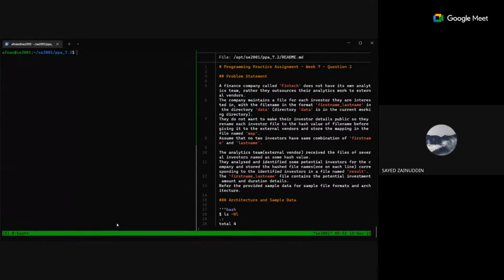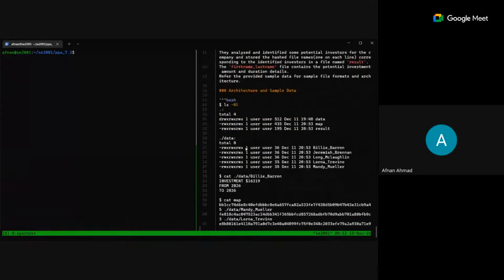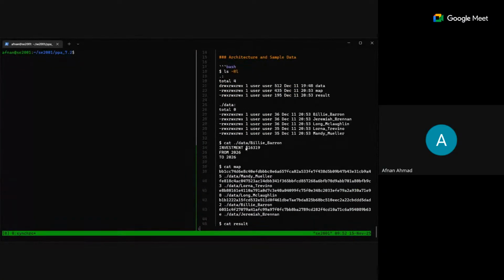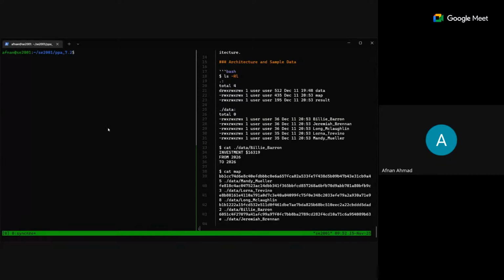Yes, sir. Okay, thanks. So the question is, we'll assume the files are already present. We are not going to wait for the files, since they're not going to give them to us, so we have to do it directly. The idea is we have a data folder, and under that we have a name for each of the investors. Then we have the map, and then the result will come. We'll assume the result is there.